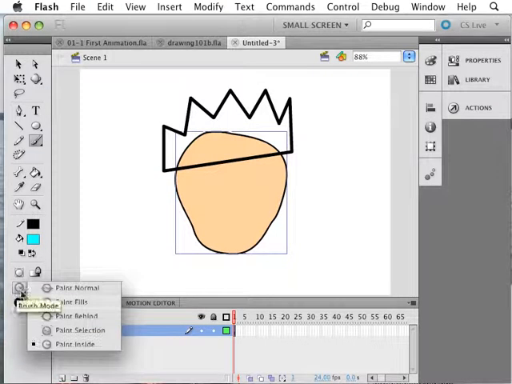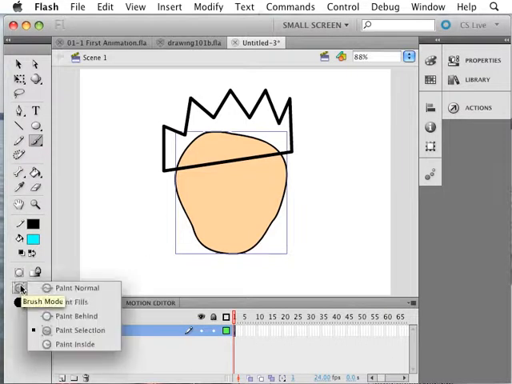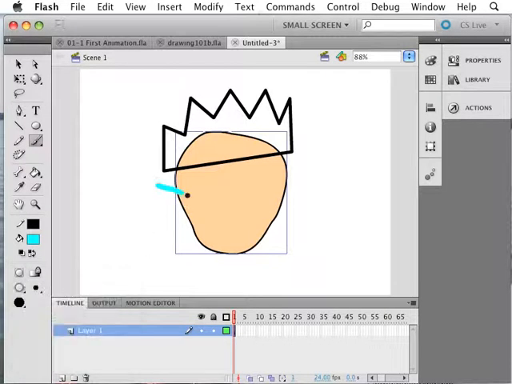It's funny because some of these will work. So Paint Selection, because I'm currently selected, let's see what happens here. So it does paint the selection and it does paint the fill section only. So I'm going to undo that. I do invite you to explore these and get familiar with these various modes. Paint behind, as expected. Okay, undo. Paint fills.